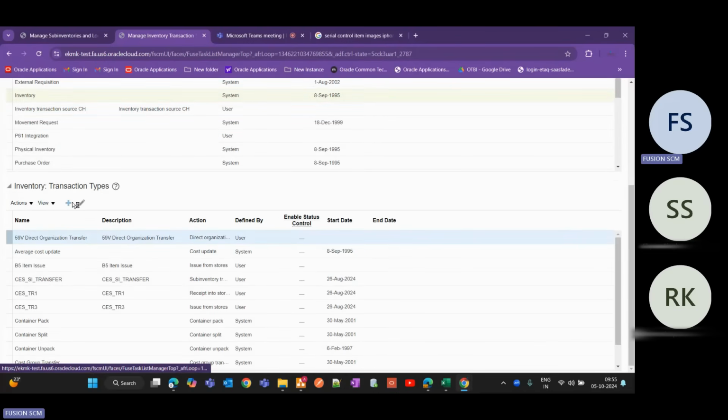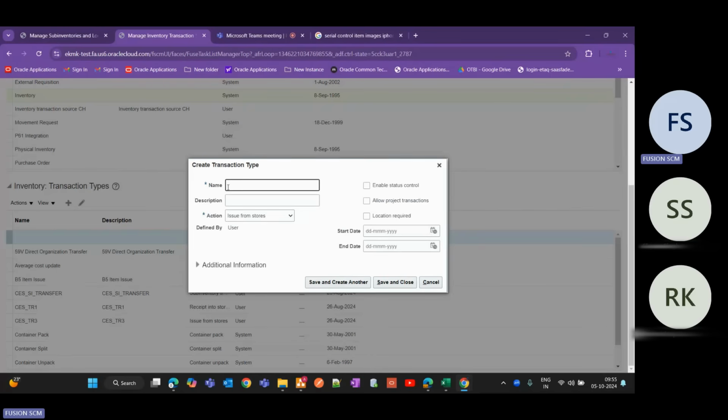Now over here, you have to click on plus. Now you have to customize. So let's take an example, transaction type ABB, we'll say ABB miscellaneous receipt. Now the action you have to choose very carefully. Since we say it's a receipt, we have to select receipt into store, not issue from the stores. Enable status control means active, inactive like that.